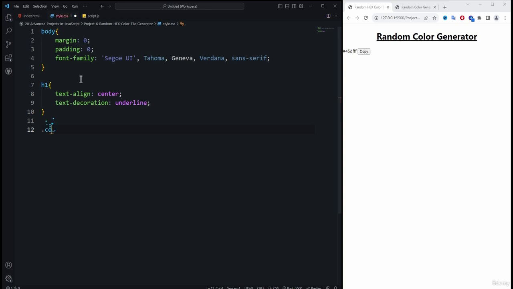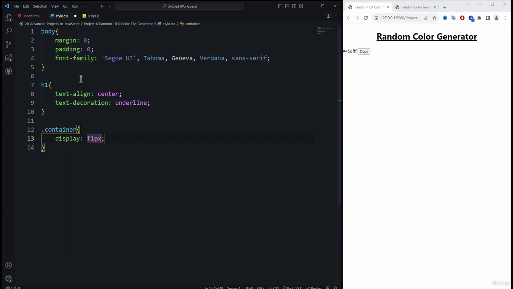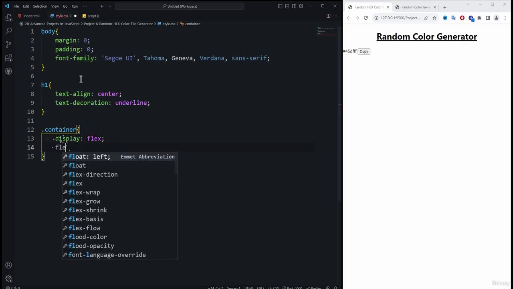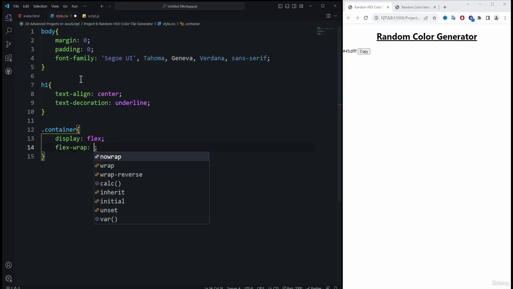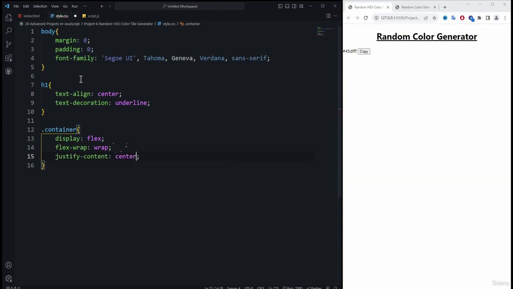Then we need to select the container, and start its block of code, and after that we need to first set the display. So it's display flex, not block, it's flex. And after that we need to set the flex wrap to wrap, and then set the justify content to center. Now if I Ctrl+S to save it, you can see this particular code is modified.